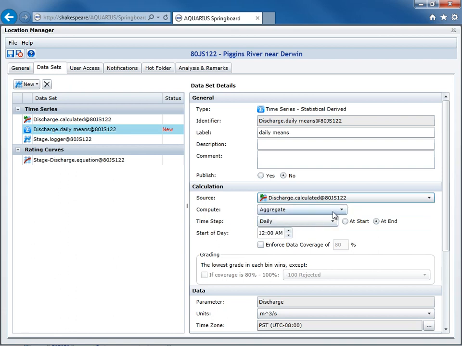We're going to tell it to calculate the aggregate, or in this case it really means the mean value for each day. I could choose other periods, but I want a mean value for every day. And for that value it computes for the day, put it at the very start of the day at 12 midnight. So the value that you're going to see in the output for midnight on January 16th will be the mean value for January 16th.